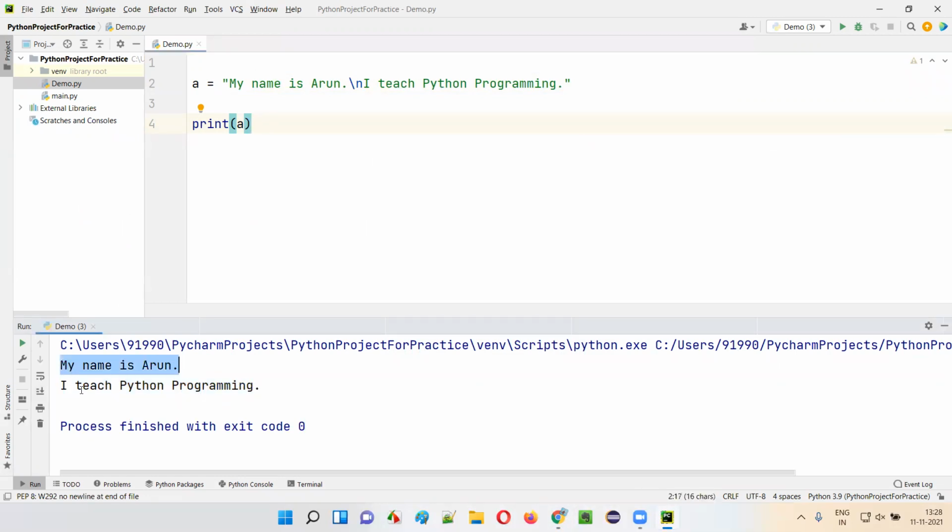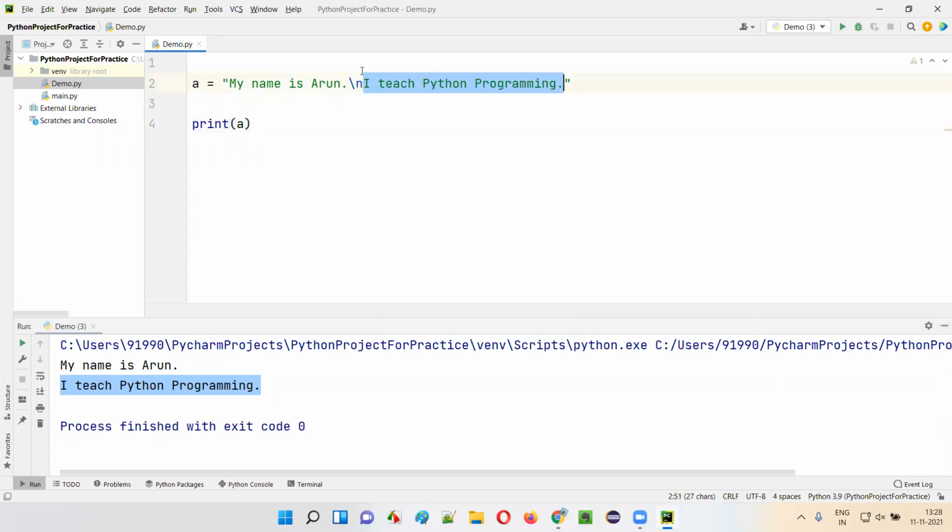My name is Arun. I teach Python programming. You see, slash n is an escape character, and n here means new line. It will take you to the new line. The text after slash n has been moved to the new line. That's the purpose of the escape character slash n.